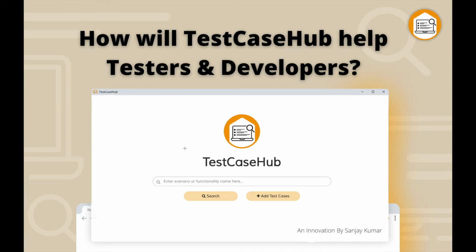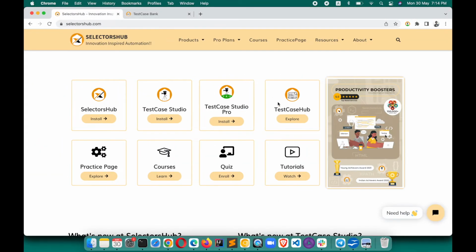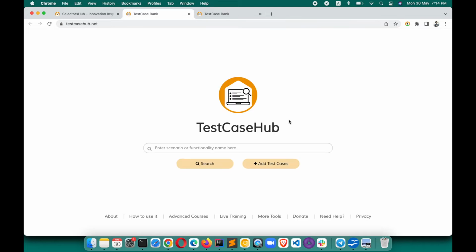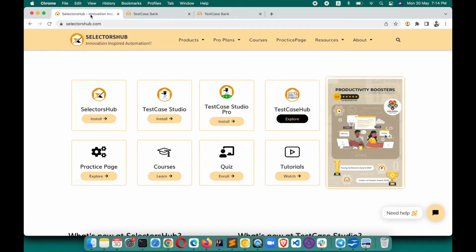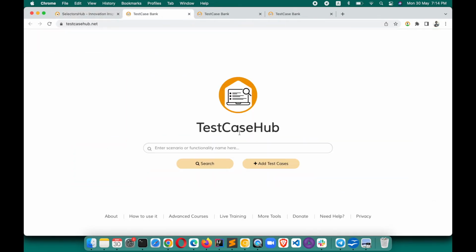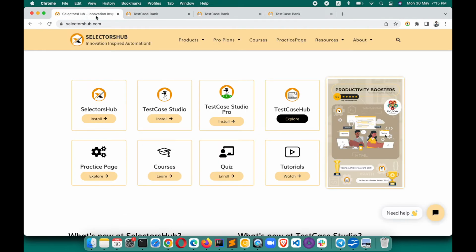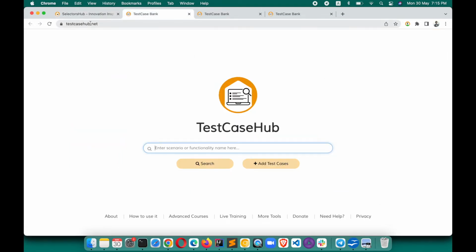This is going to give all the scenarios to the developers. Let's say a developer has developed a login functionality and he has to test. So simply, how can you open TestCaseHub? You enter from the SelectorsHub website. Again, I'm repeating, selectorshub.com. Click on this Explore TestCaseHub. It will open testcasehub.net. Remember, this is .net. We didn't get the .com.